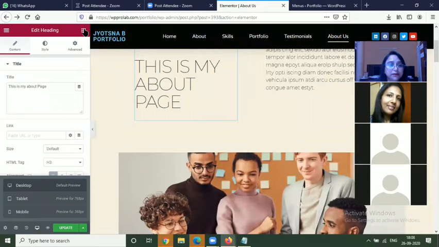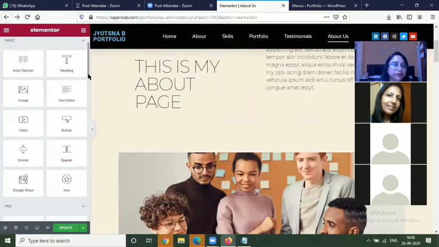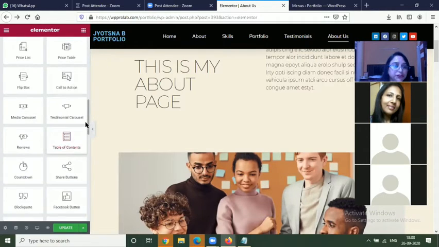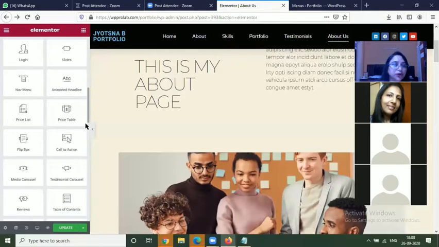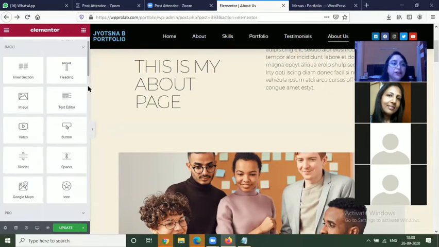And the main point is, this is the hamburger. This is the main thing, this is the base thing. From here we can choose and use the things we want to display. We can do animation also.